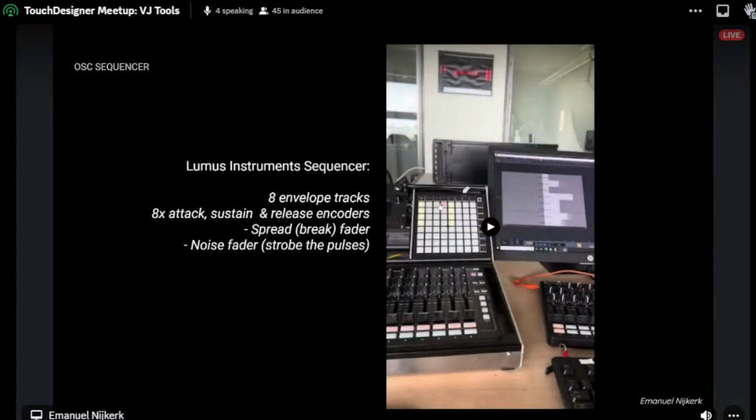And then the last thing for the sequencer, which is a lot of fun, is that you have an attack for every envelope track. You have attack, sustain, and release, which are on these encoders. So you could say I want a very heavy clap and then an easy release.